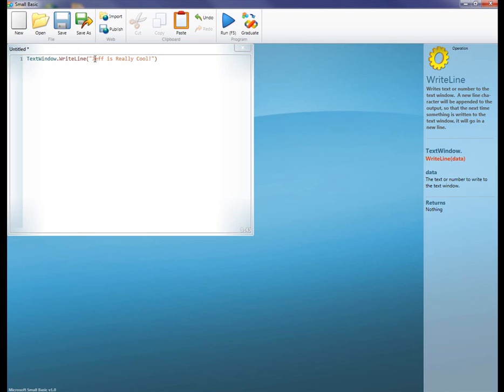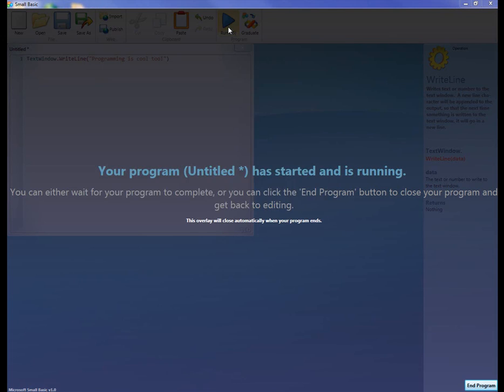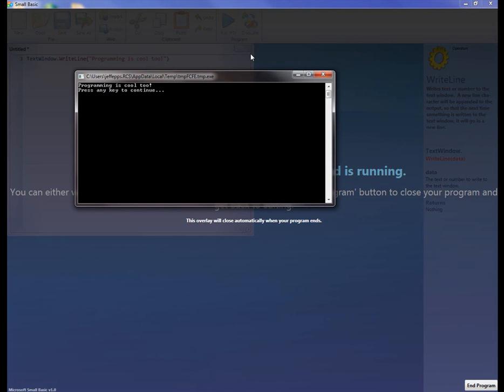So let's try a couple of more changes here. I'm going to say programming is cool too. And click Run. And of course, the computer does exactly what we instruct it to.